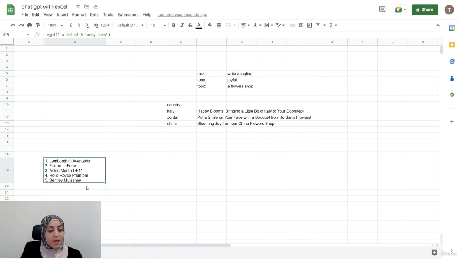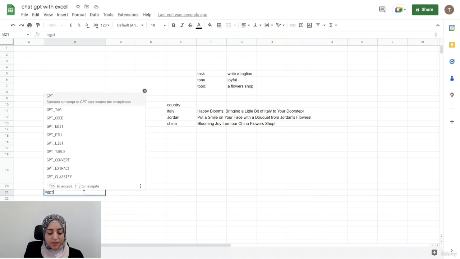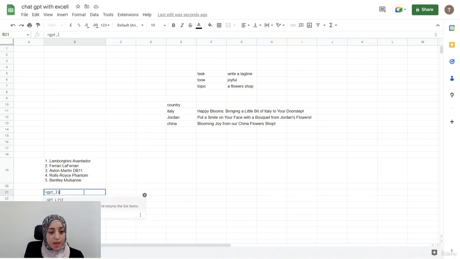The thing is, this is not an actual list. This list is created in one cell. So in order to adjust them, you have to work on the cell itself. So I'm going to show you a very good feature, and that is the ChatGPT list, where you go with the following: GPT underscore list.